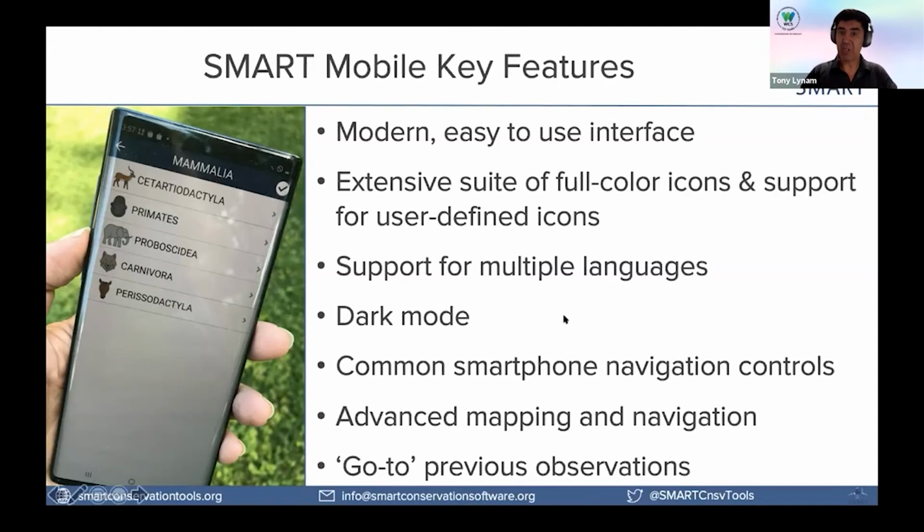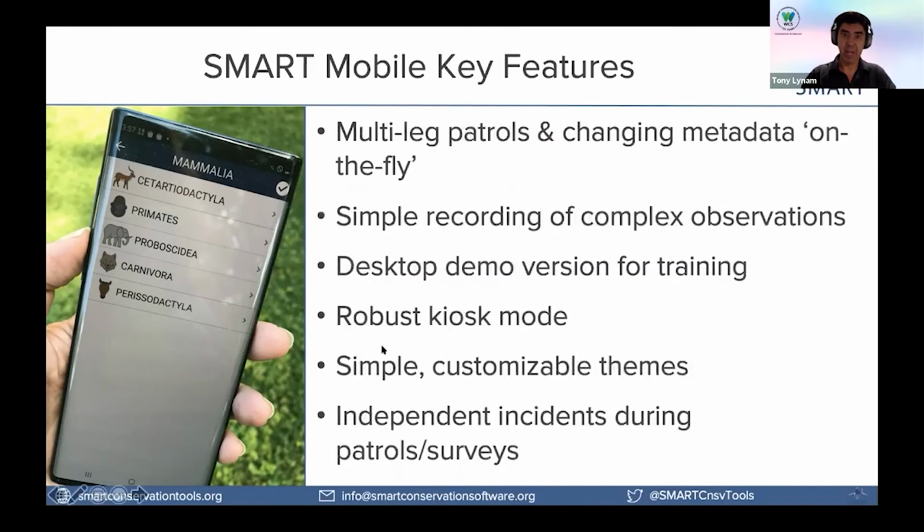There's a navigation function, so you can use your base map in Smart with the smartphone, so you can use the device as a navigation device as well as a data recording device. There's advanced mapping and navigation features, and you can even use Smart to go to observations that you might have recorded. So it's like a mini GPS. It's possible to record multiple leg patrols where you might change your transport type. So you might be on a motorcycle, then you get off and you walk on foot. You can record that change in transport type easily in Smart.